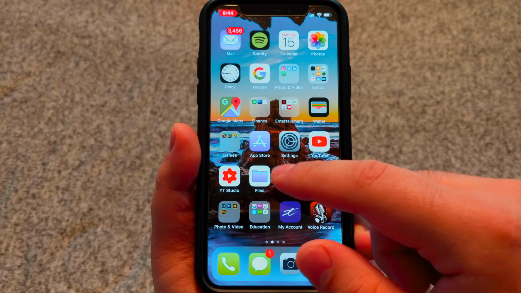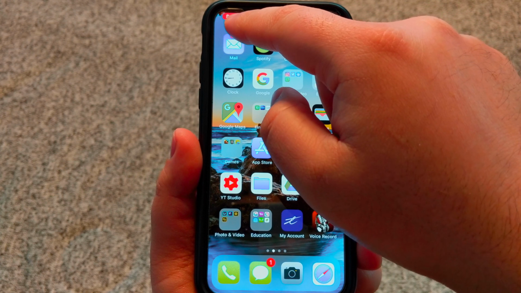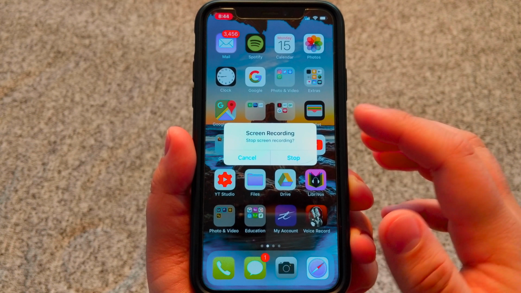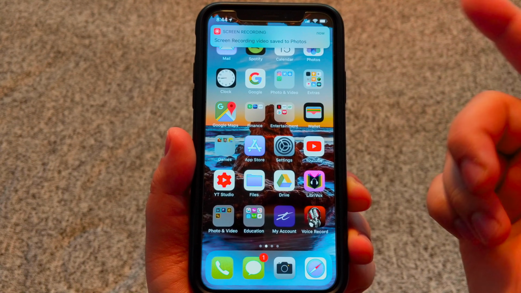There's two ways to stop recording. One is through opening up Control Center and then tapping the record button. Or you can tap the red status bar at the top of your screen and then tap stop. Once your recording has stopped, it'll say your video has been saved to your photos.